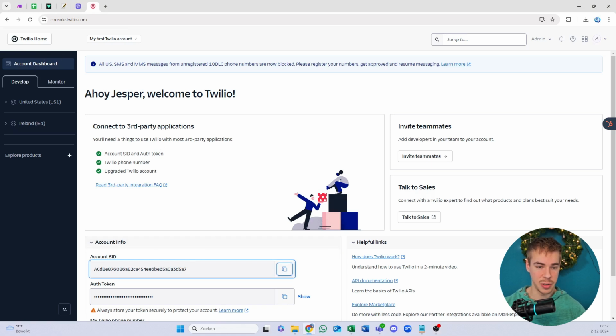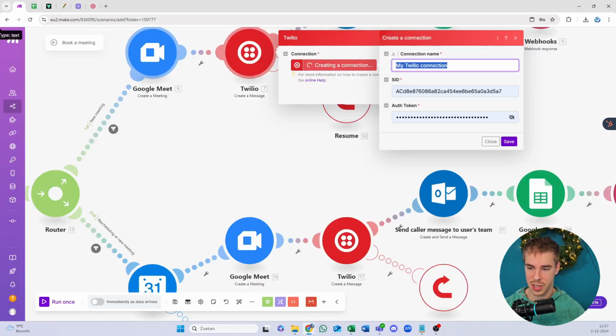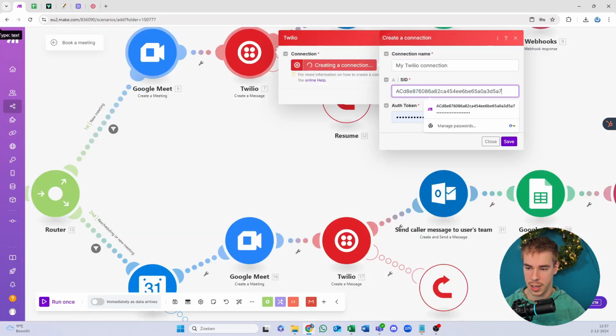So in account info, you have to either click home or account dashboard, or just literally type in console.twilio.com, as you can see right here. And then you're going to see this screen. You can click copy, and then put the SID here, and of course the authentication token you're going to put there.